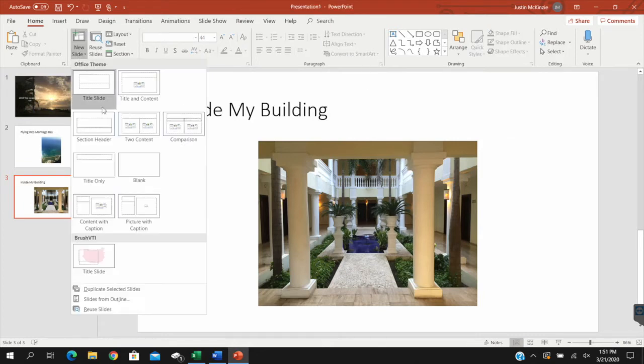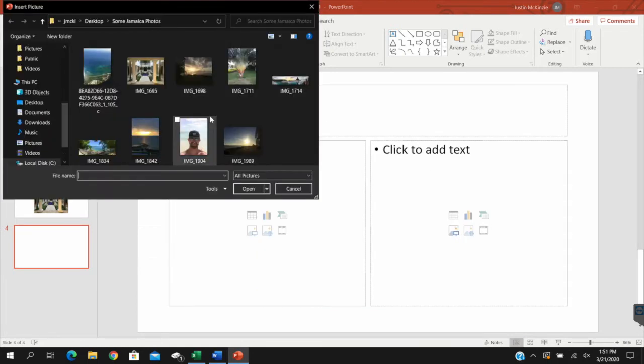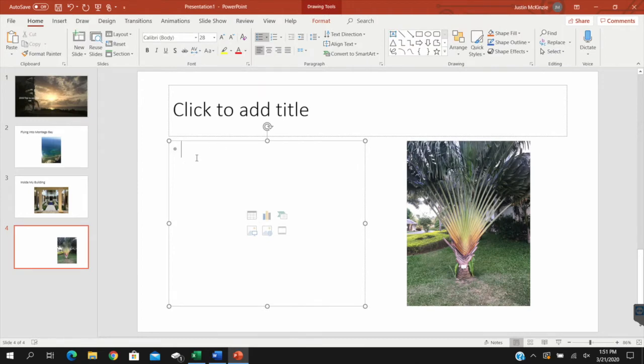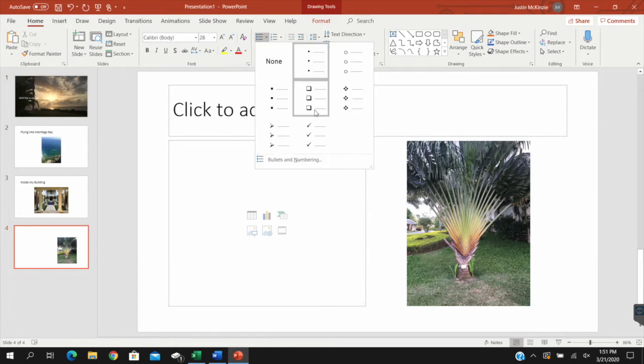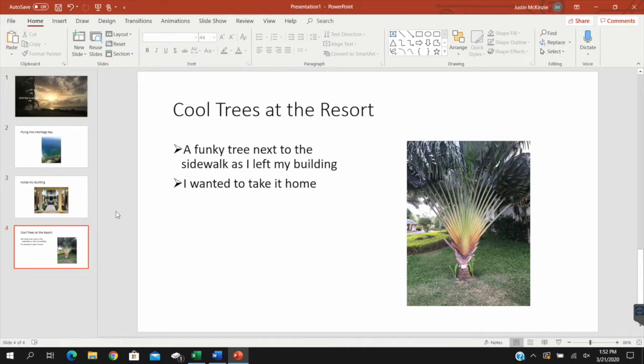So I'm going to go ahead and continue adding. What I'm going to do is two content here. On the right-hand side, I'm going to choose a picture. PowerPoint automatically puts bullet points in these boxes. You don't have to use those, or you can change what bullet points you want to use. I'm going to change the bullet points. Okay, so I've added some text there. As you can tell, the content box really helps contain what I'm putting inside of each slide.